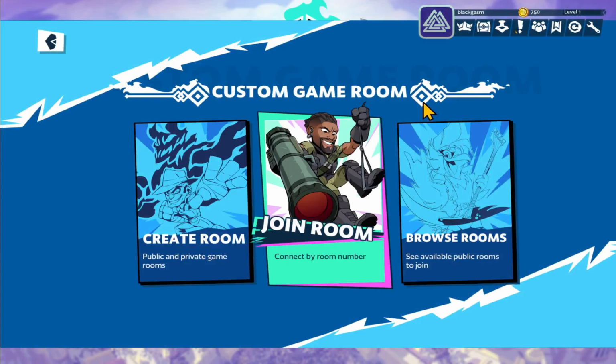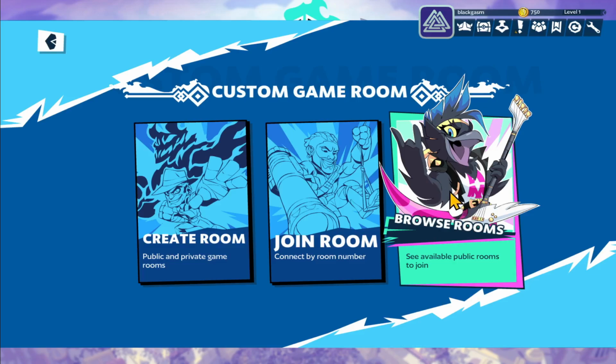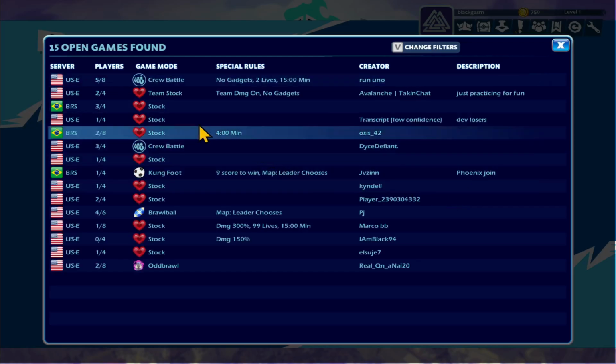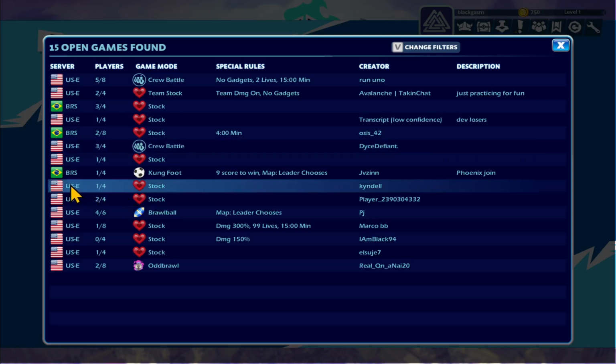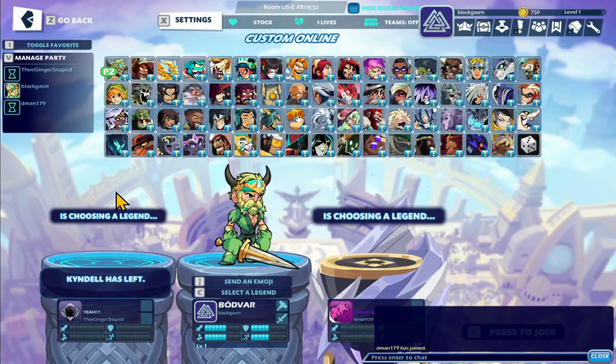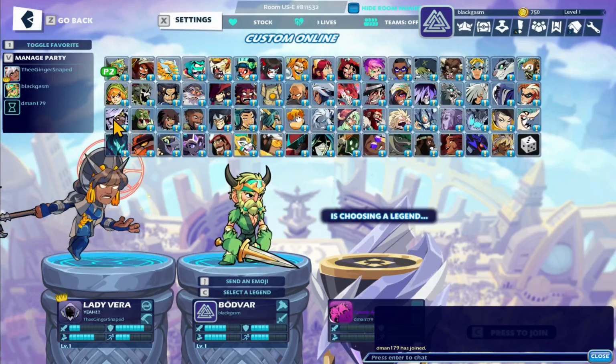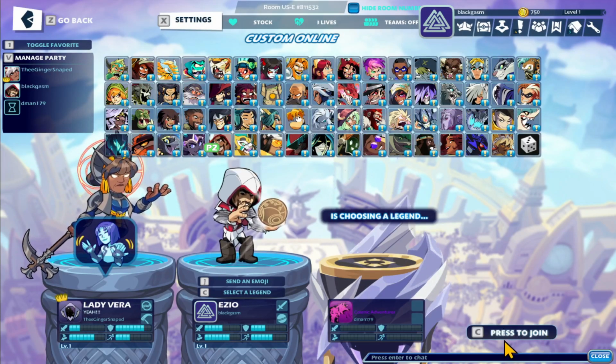If you don't already have a room number for a custom game room that you wish to join, then you can also click on the Browse Rooms option. Here you will see various different custom game rooms that have been created by various users. Just click on whichever game room you wish to join, and this will pair you with the game team right away. You can now start playing by joining the team.